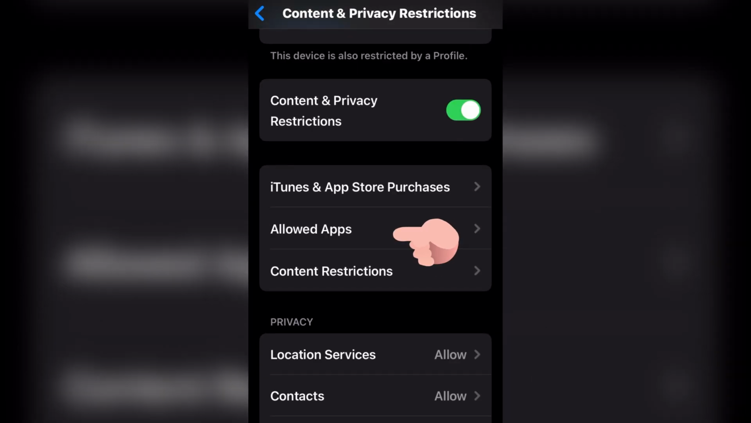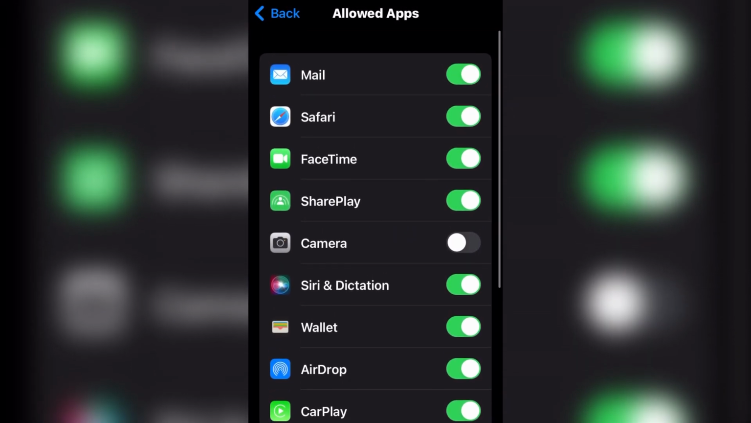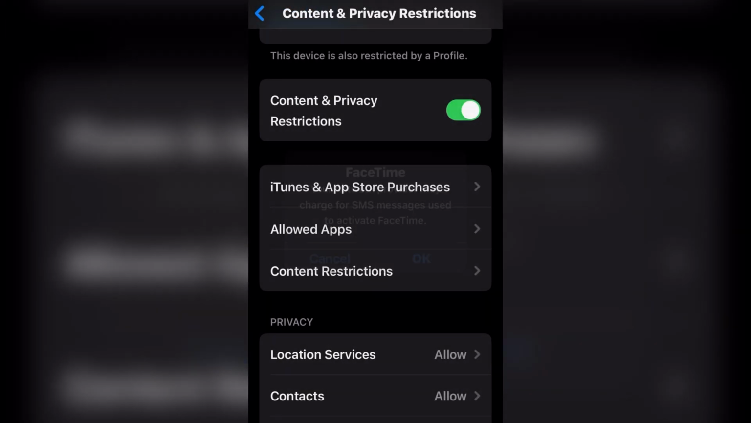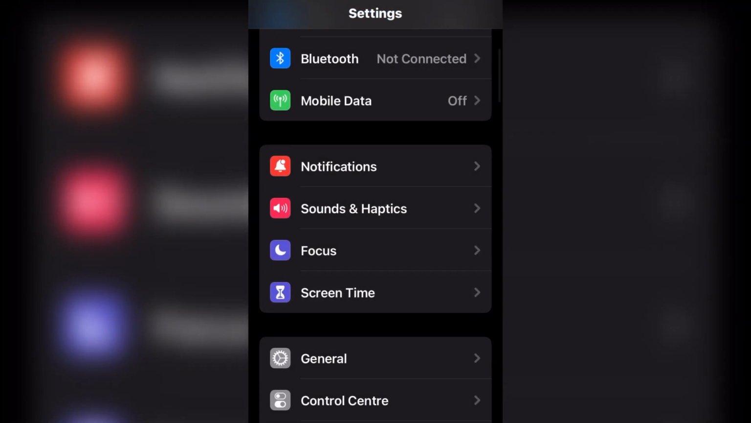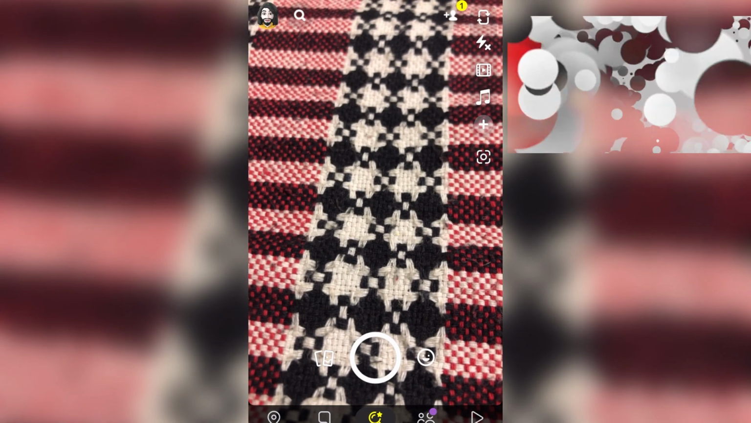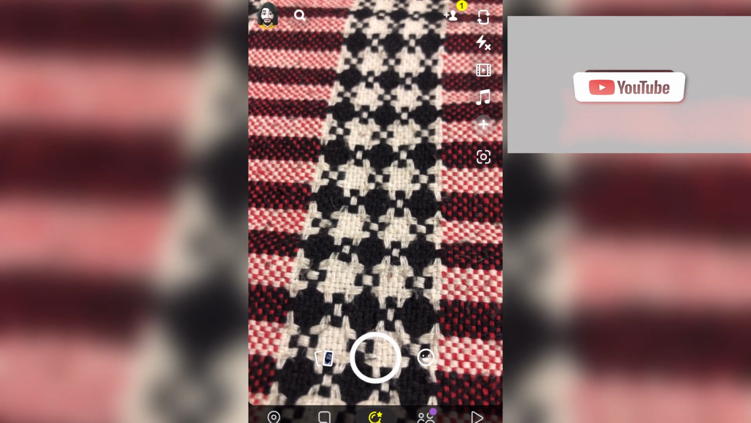Tap at allowed apps. Appears on screen, you can see camera option. Just toggle this on. Now go back, now try to open your Snapchat again. Appears on screen, you can see my camera is working now. Like this, you can easily fix this problem on your devices.